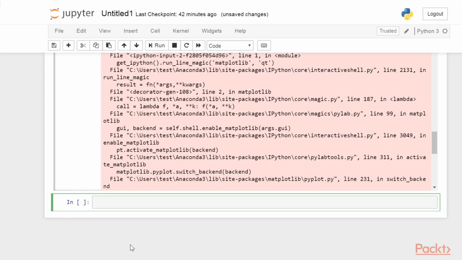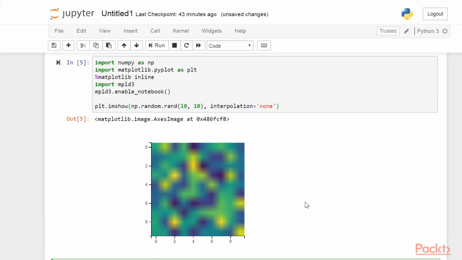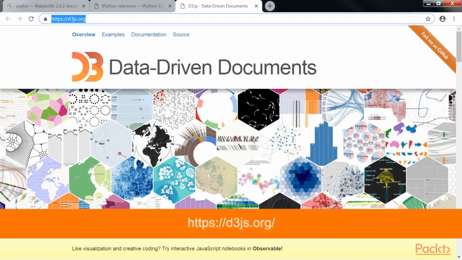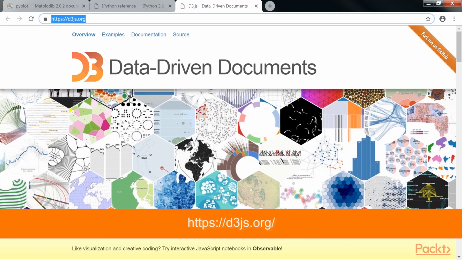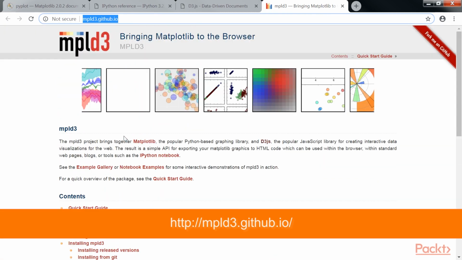You can install it with the pip install mpld3 command in the terminal. Now, to import and enable it, add these lines of code to the next cell. And here's the output. Then, matplotlib figures are rendered with D3 and support panning and zooming even in NBViewer. To learn more about d3.js, you can visit d3js.org. And for mpld3, go to this webpage.